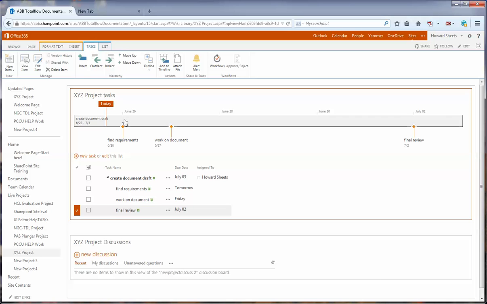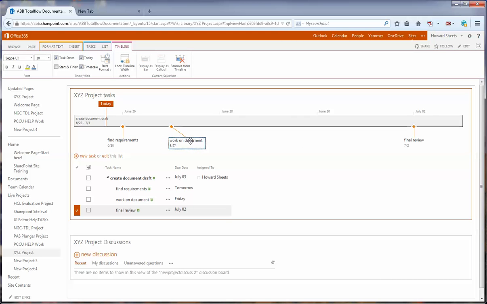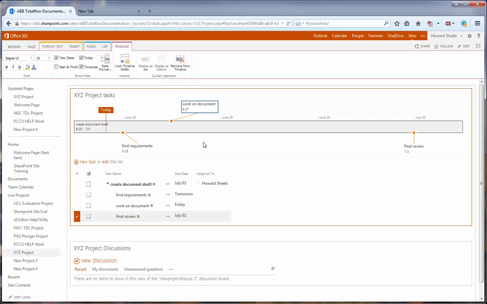So notice this is how we have the link to the project up here, Create Document Draft, 6/25 to 7/3, and here are our subtasks as they occur in the timeline. Now if some of these get over one another or get into some shape where they're not readable, you can move these the way you want to. You can move them up or down, however you wish.